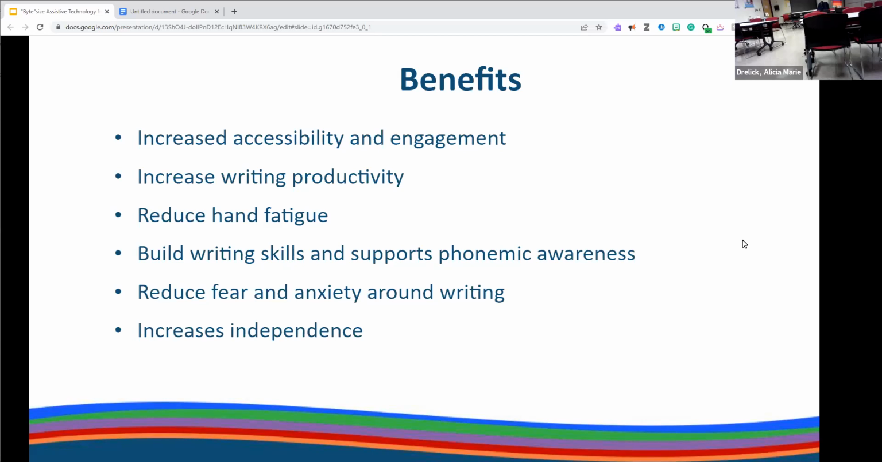It can increase writing productivity because it can reduce hand fatigue or really increase accessibility by reducing those barriers of spelling and mechanics. It can help students build writing skills because, again, they're really focusing on the content and not getting caught up by barriers that traditionally pose as a means of fear or anxiety around the writing process. Ultimately, this can really increase student independence with writing and help them master some grade level content and standards in writing.